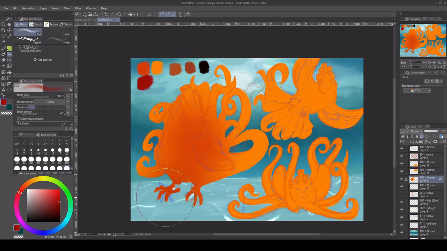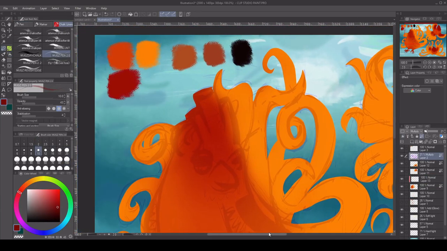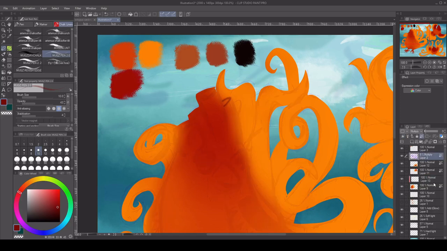So after I got my little sketches down, I added in a blue oceany background. I didn't show myself drawing it just because it was not that interesting. I just looked at a picture on Google and tried to copy it as best I could. And in the end, you're not going to see a lot of it anyway because the creature's going to be in the way.